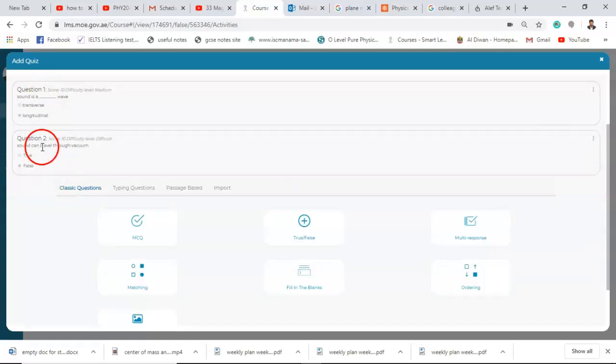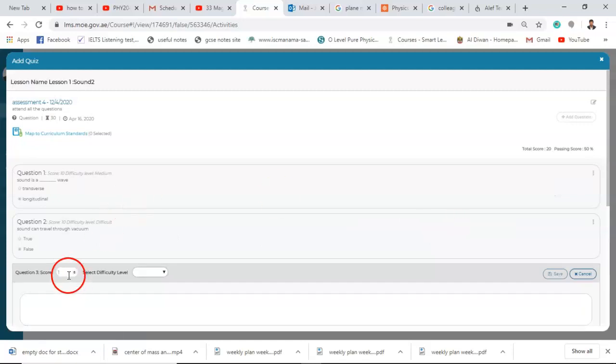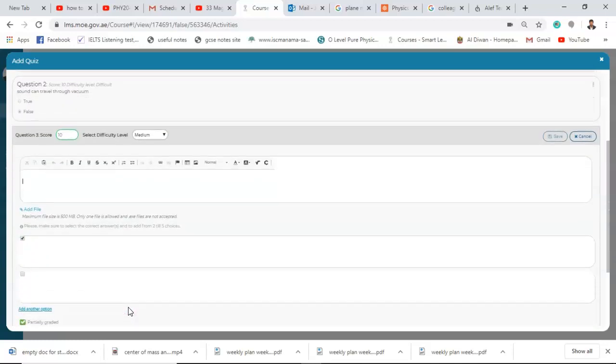Now two questions are done, and then let's see the multiple response, how it works. So here 10 points, and here you give medium level this time, and then multiple choice, multiple responses. Select the two correct statements.